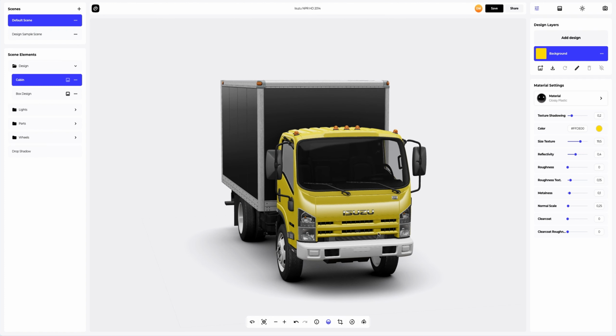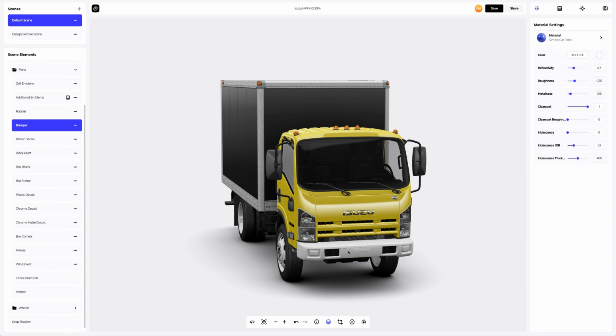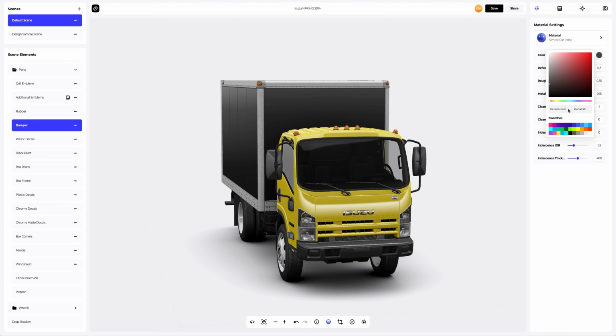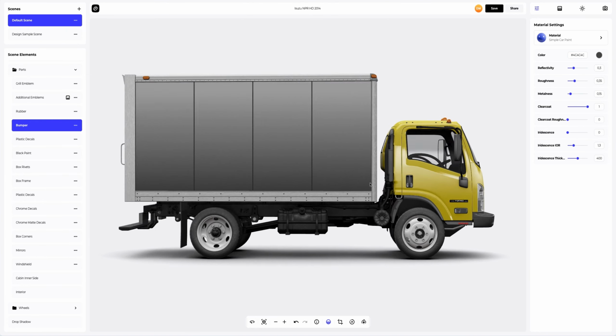Next, let's deal with the bumper. You can either pick this box truck part from the parts folder or just double click on the model. So easy. Let's paint the bumper a darker color. Turning the model around to edit the rims.